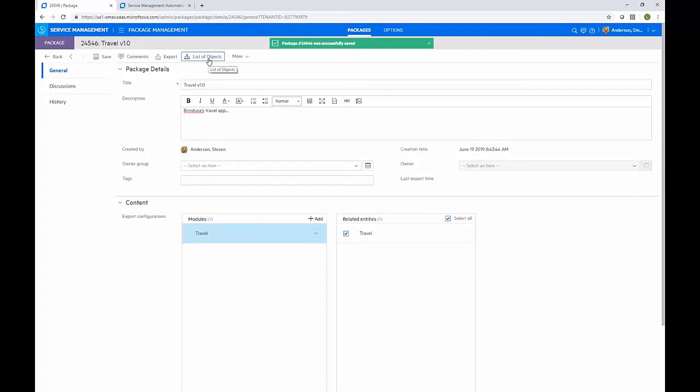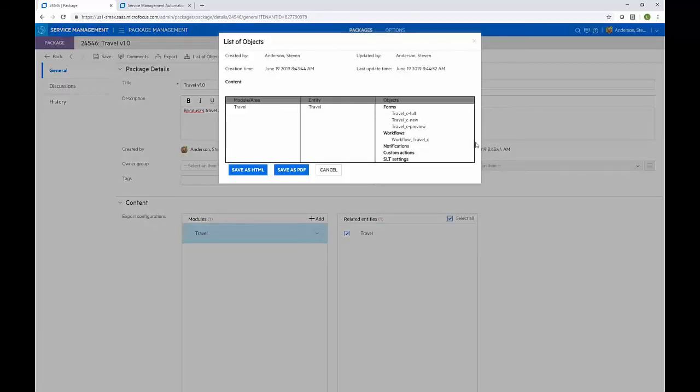So I can go ahead and list the objects, and this will give you a summary of what will be included in the export. So we can see we have one entity, travel. We have the forms. We have the full new and preview forms. We have the travel workflow. It also includes any notification templates, custom actions, SLT settings. It also includes the lists or enumerations that are linked to any of the fields that are part of that entity type.